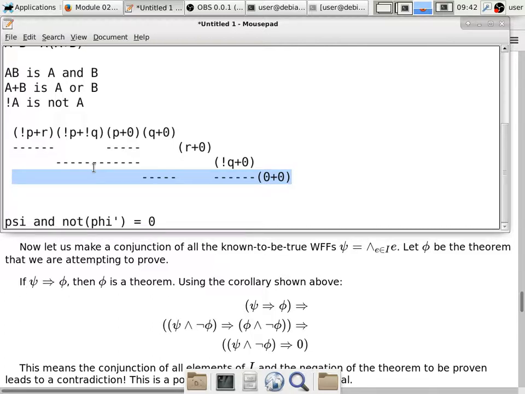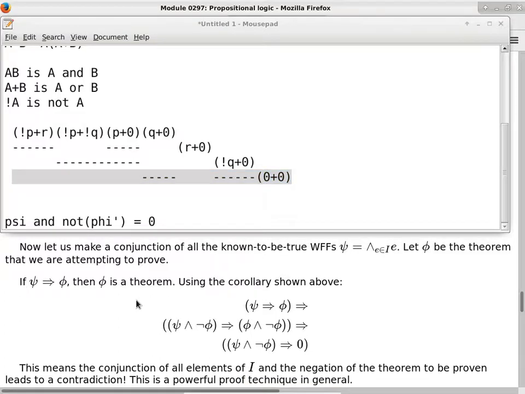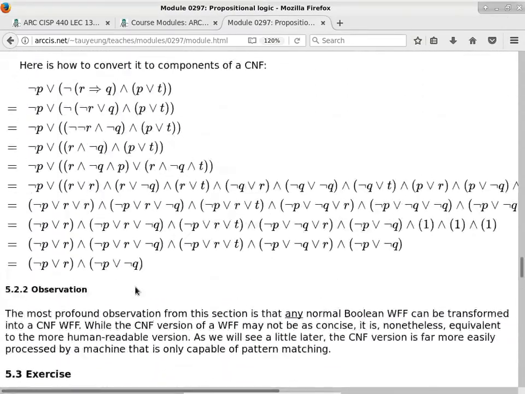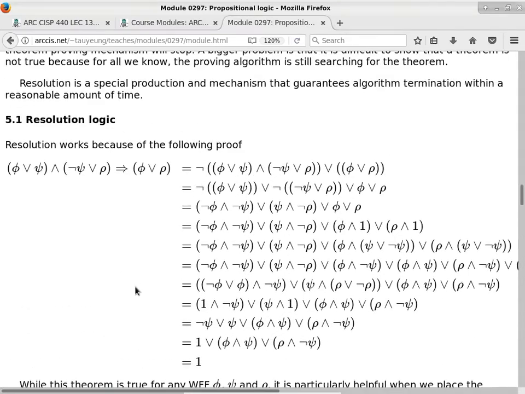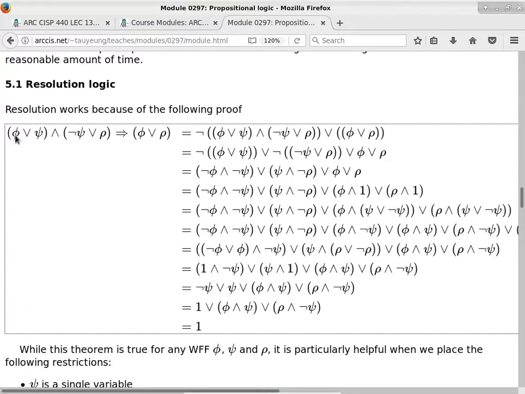It kind of makes sense when you look at it. Let me scroll back to the part that shows the logic basis of resolution first. So when you look at this, what is that saying? It says, if you know this is true and you know this is true, then this has to be true.